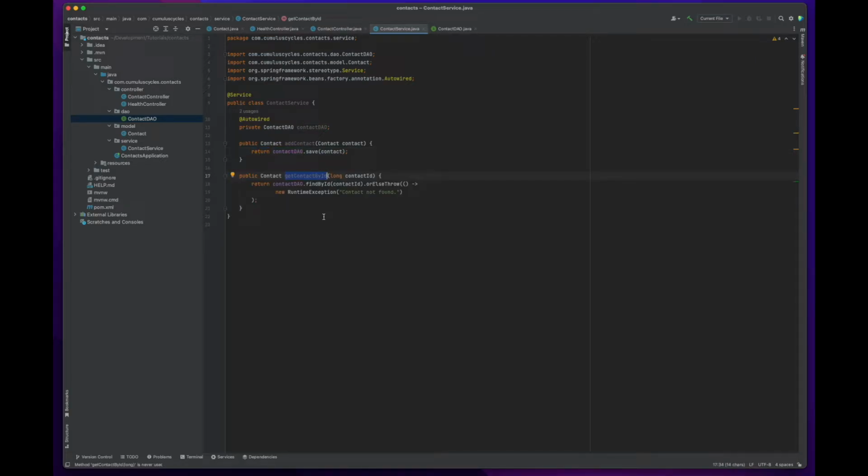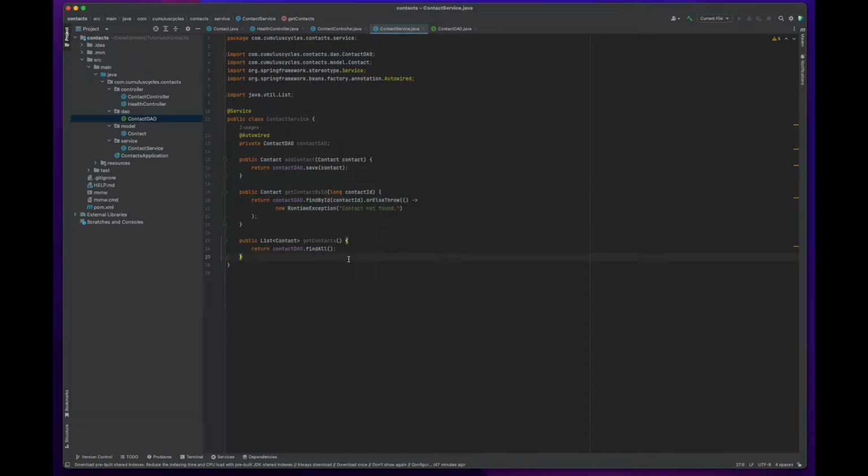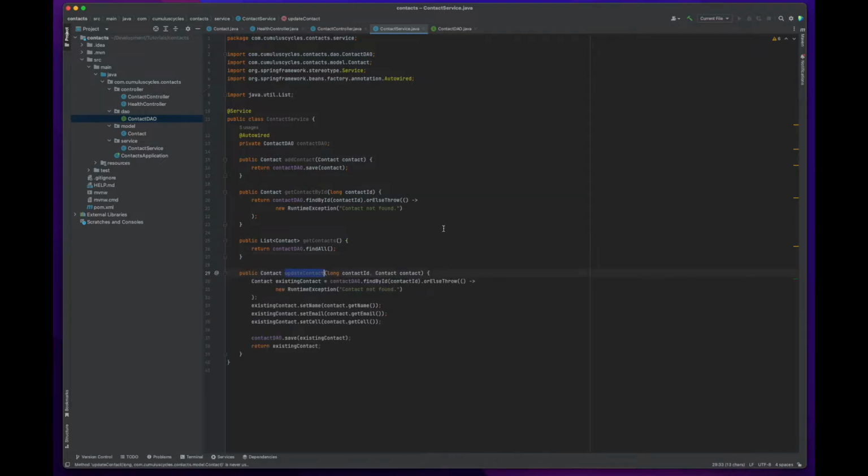Then I'll add a get contact by ID method, which takes an ID, and will return an instance of a contact if it's found in the database, or throw an exception with the message indicating that the contact wasn't found. I'll add a method to get all contacts, which will return all contacts from the database, and then an update contact method, which takes a contact ID and an instance of the contact with updated data.